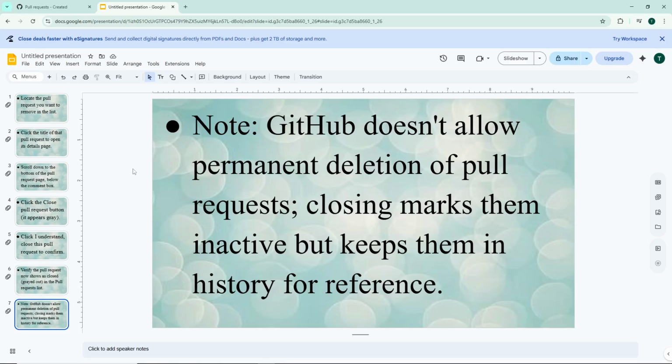Keep in mind that GitHub doesn't allow permanent deletion of pull requests. Closing them simply marks them as inactive, but they remain in your repository's history for reference. This is intentional as it helps maintain a complete record of all proposed changes and discussions.